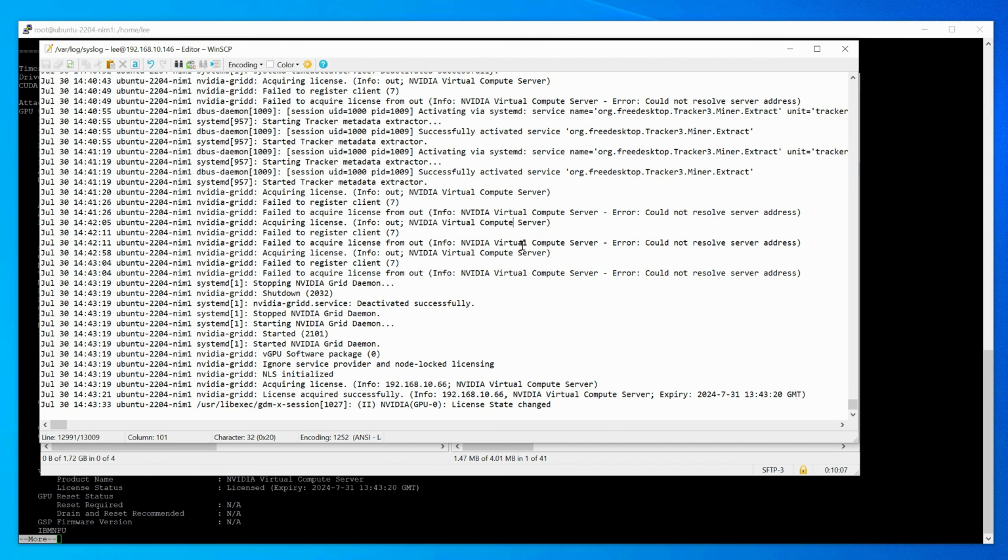Another error that I see in here quite often is to do with time sync. In the same way as it is with a Windows VM, if the client isn't in sync with the license server itself, so if this VM's time isn't within about 5 minutes either way of the license server's time, then it will fail to acquire a license. So that's another thing to look out for.